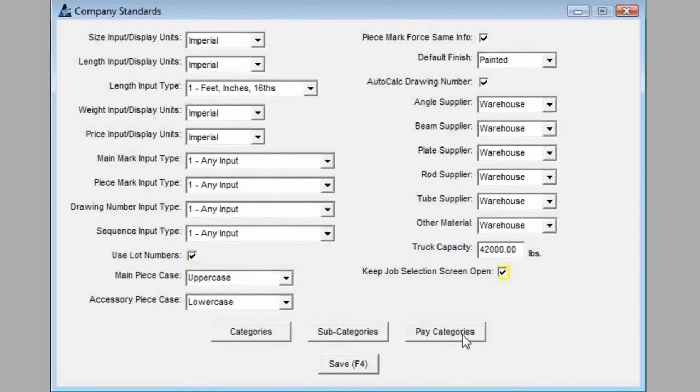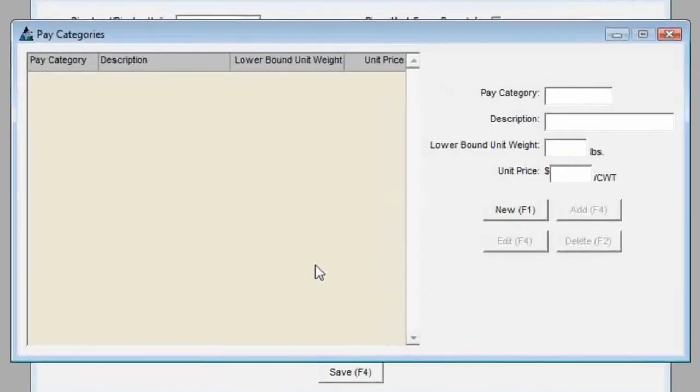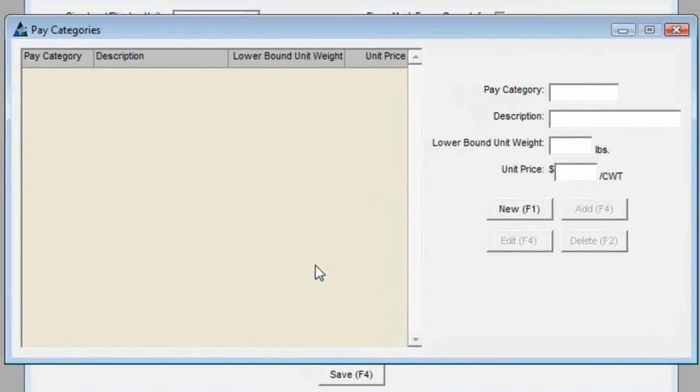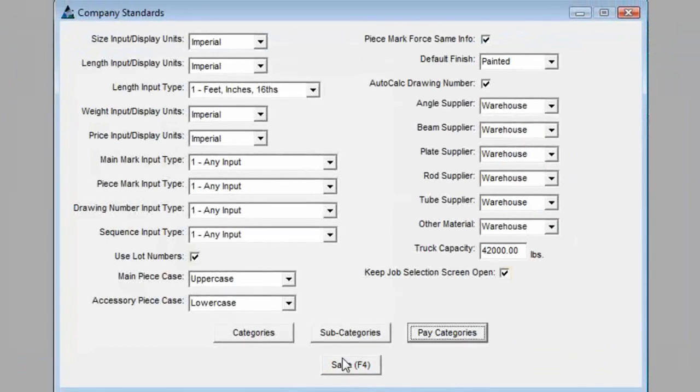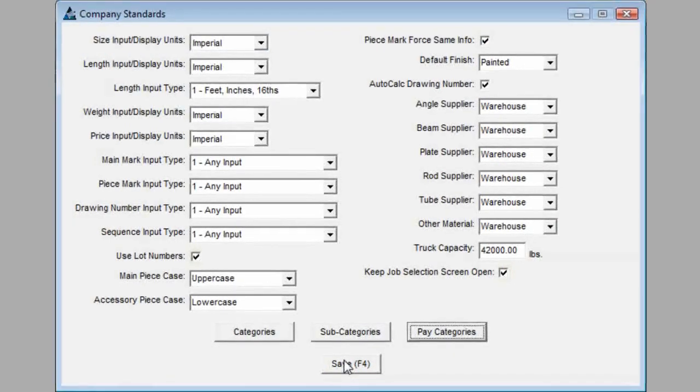Clicking on the Pay Categories button displays the Pay Categories window. This window allows you to set the pricing schedule to be used for a job. It is designed to aid in billing for unit cost jobs. We won't be using this function in this training video, but it will be covered in the third production control video. Click the Save button or hit F4 on your keyboard to save those settings.